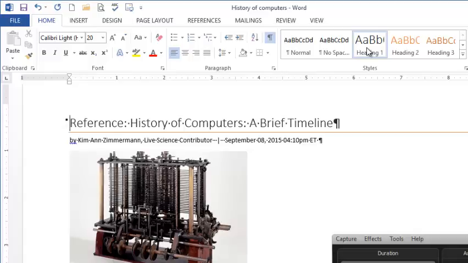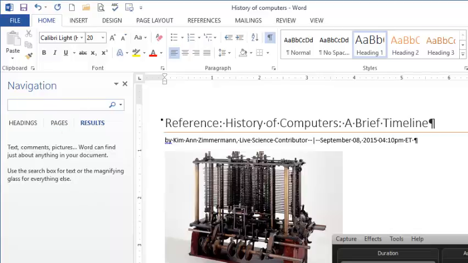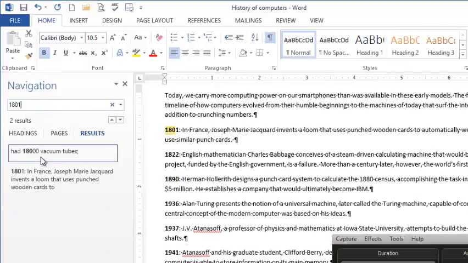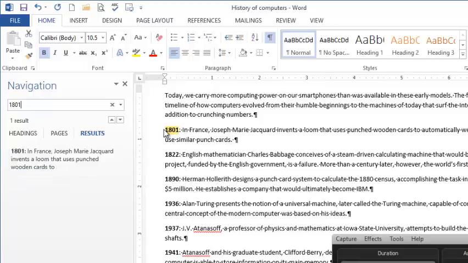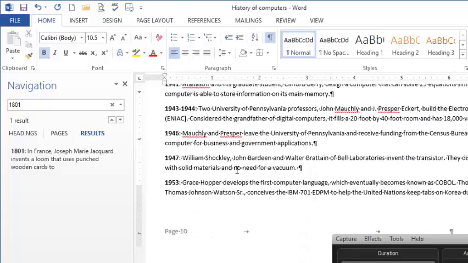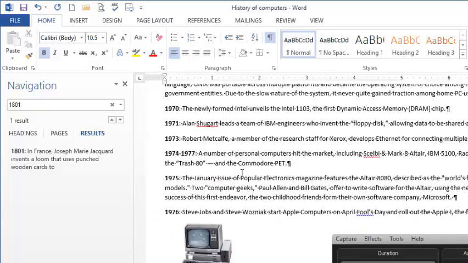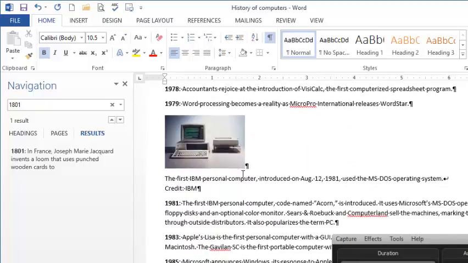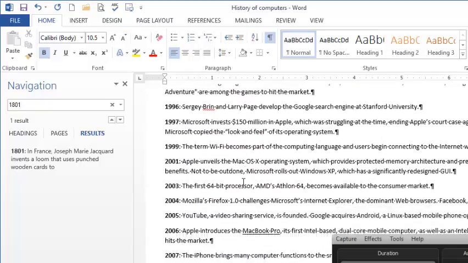Now the next step says create a 3-column layout for the paragraphs beginning 1801 through 2015. I'm going to use Find. When I click on that, it turns on my navigation. I'm going to type in 1801 and let it navigate, and sure enough, there it is. See how it highlighted it in yellow? And I'm going to scroll down until I get down to 2015.